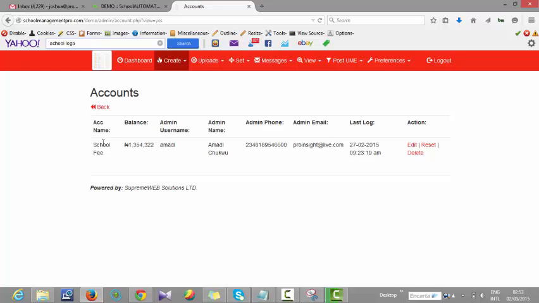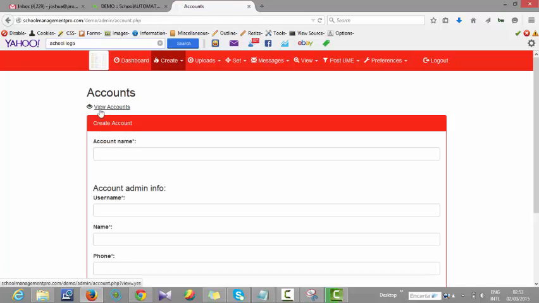I want to add another account. Already have the account school fee. Let's say I want to have an account name that has to do with developmental levies, which are non-statutory levies. So the non-statutory account has everything about your payment on developmental levies and other school levies like the school union levies. So we have account admin information.